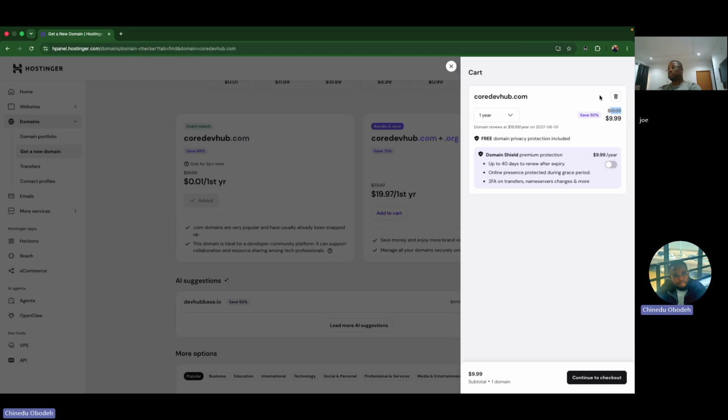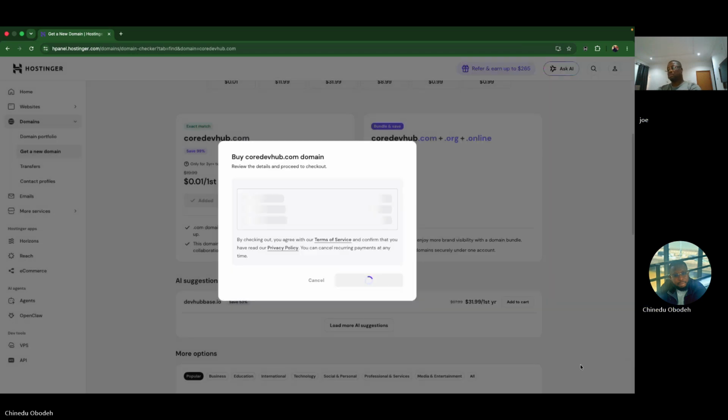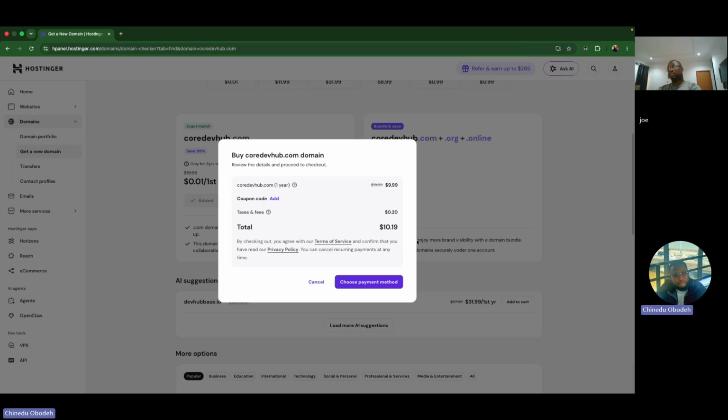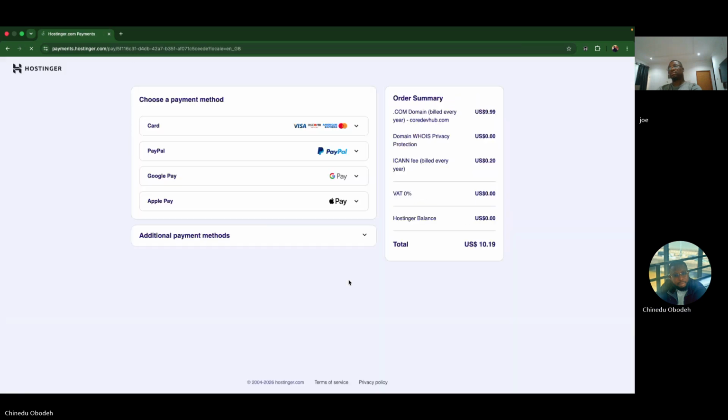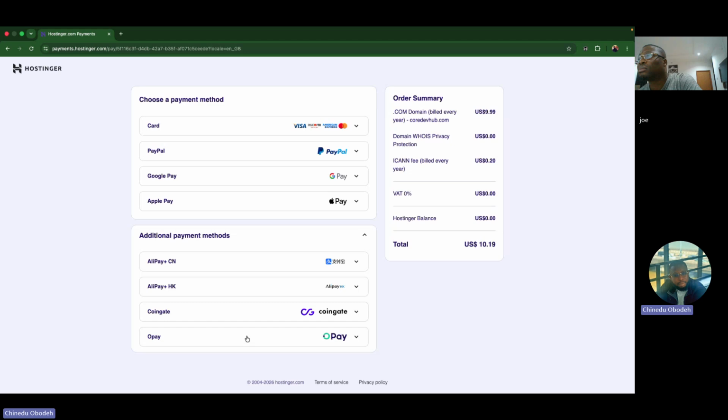So now this is for codedev.com. Now what I will do is I'll go to the payment. This is $10.19 for this 1 year, right? So by checking this, you go to your payment gateway. So you have different payment methods. Me, I like using OPay since Hostinger added OPay to their hosting plan.